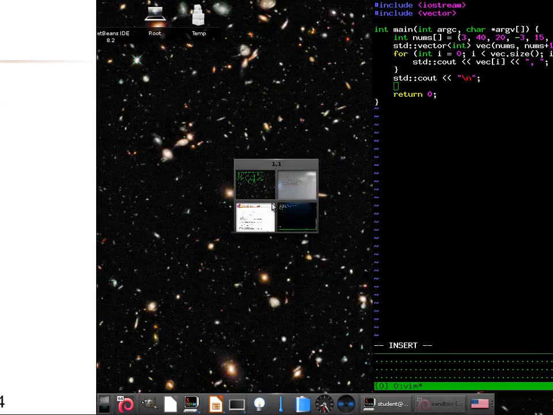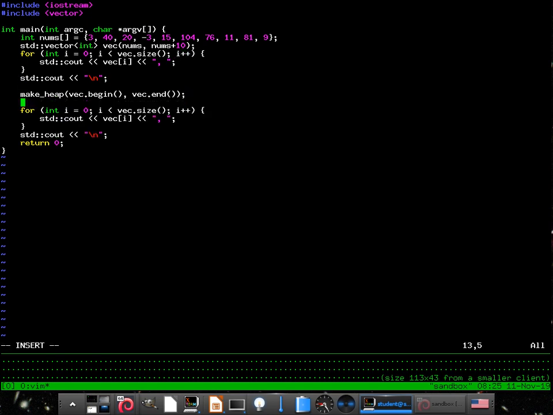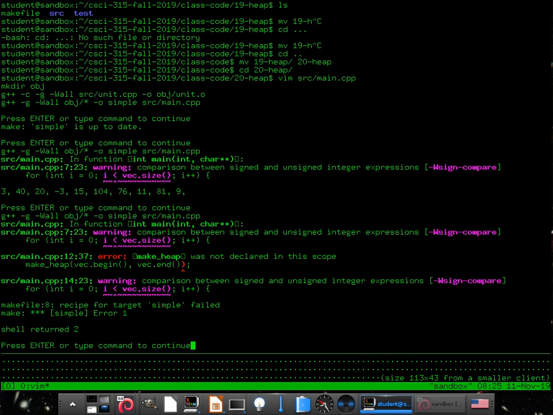So then we can call, was it make heap? make_heap with vec.begin, because it has to have an iterator to the beginning and an iterator to the end of the vector. And then we'll just print it all out again. Let's see if that worked.